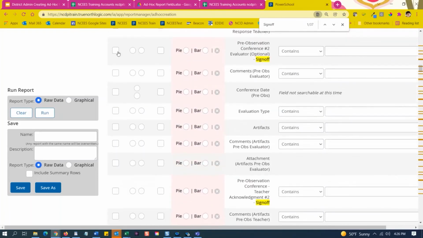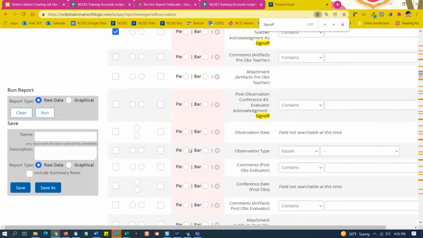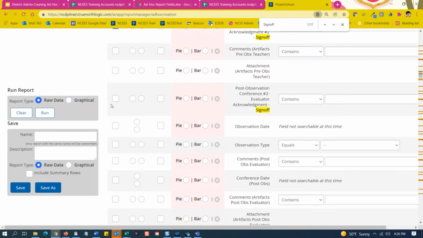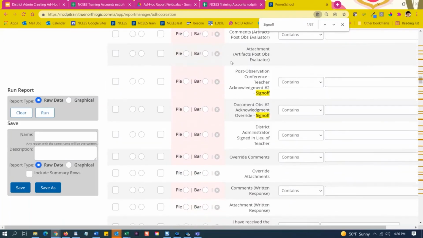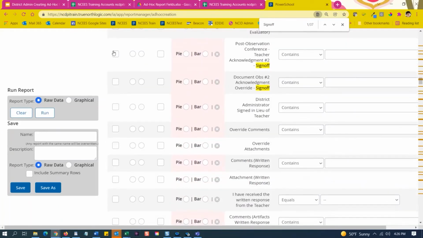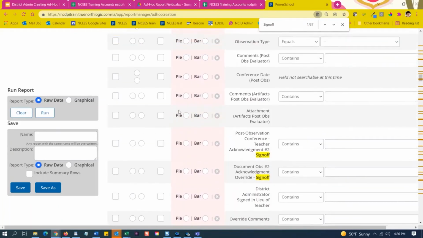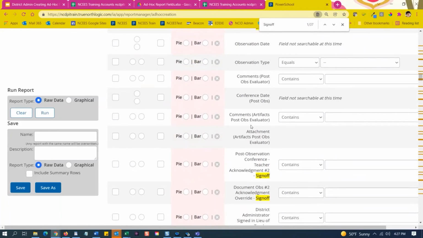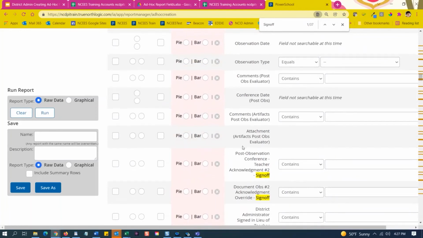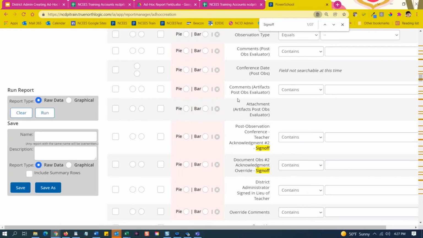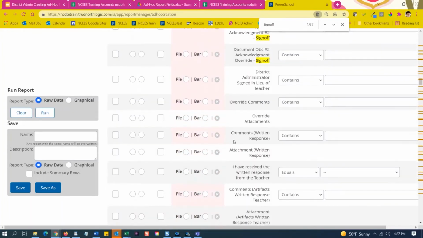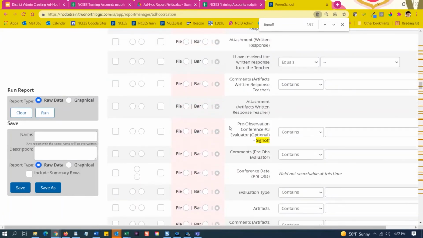We'll keep going down because I only want signatures. Conference 2, teacher acknowledgement 2. Let me know if we're going too fast. And conference 2. So you get the idea. You just go through and check all of the areas that you want. And I know I'm skipping past all of these others because I'm just creating a signature report. But you, at your leisure, go through and decide and run these and see what they pull and see if you can create a good report that maybe includes comments and all of that.